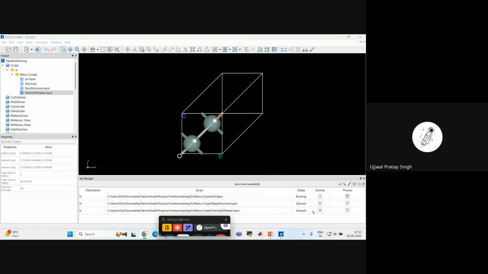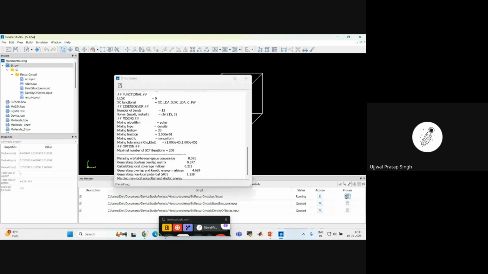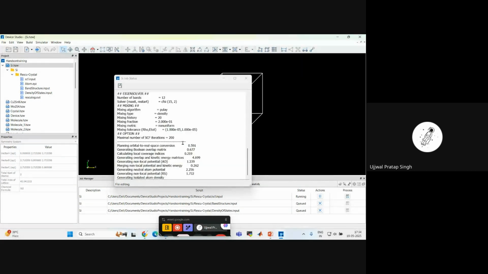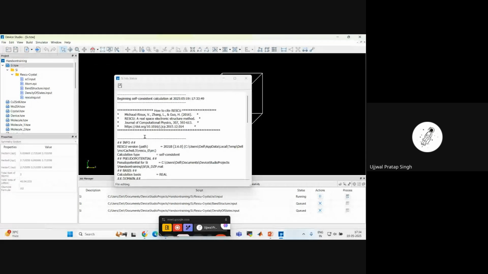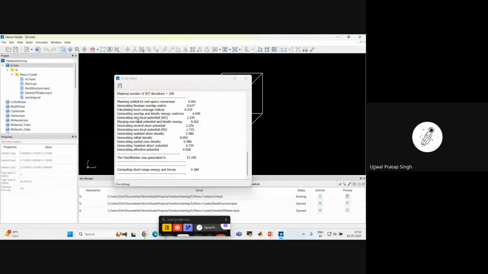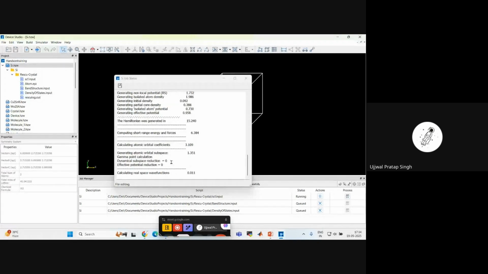You can see our band structure input file in queue condition and the density of state input file also in queue condition. The first input file will be in running condition. You can see it started. You can also see the job status. It begins the self-consistent calculation here. You can see all default parameters are given, like generating local potential, initial density, then create Hamiltonian, and calculate real space wave function.